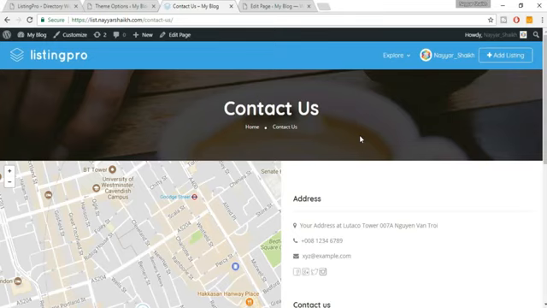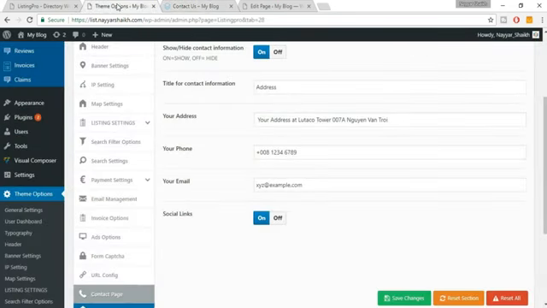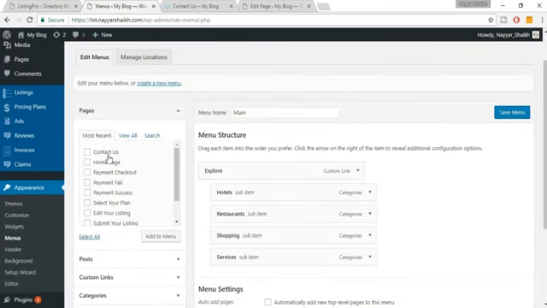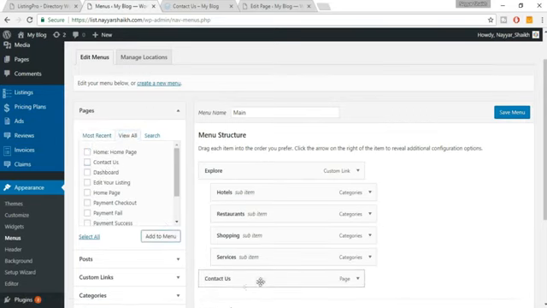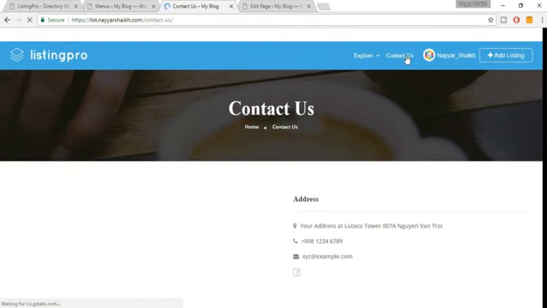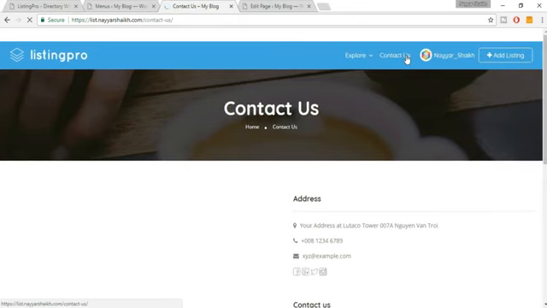Now let's see what is left. Let's add the contact page in the menu. For that, come back to your dashboard, go to appearance, menus, and at the top you see contact page. If you don't see it, click on view all. Here you'll see the contact us page, select that. It has automatically come over here. Click on save menu. Now come back to your website, refresh it, and here it is, the contact us page. So contact page is done.